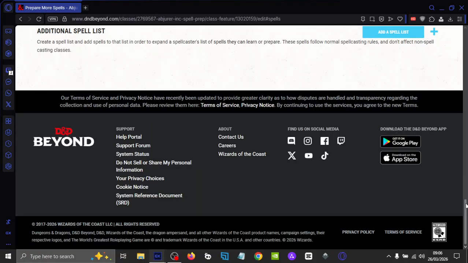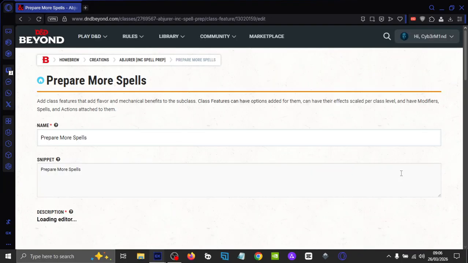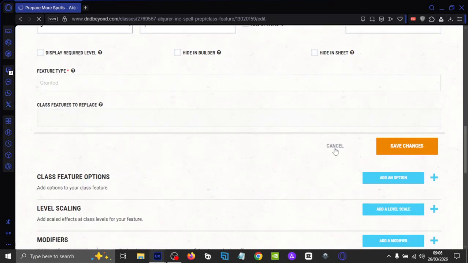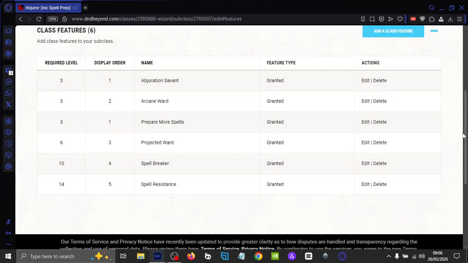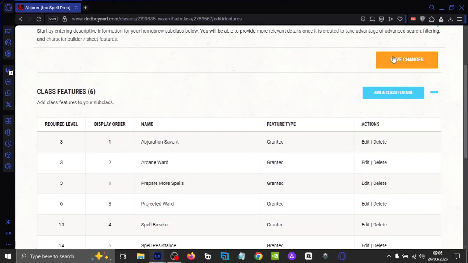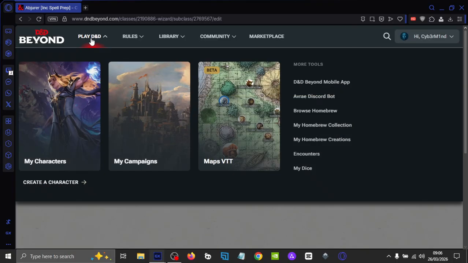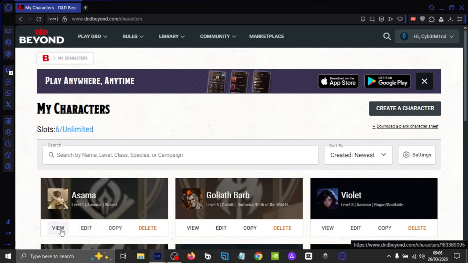Then you save that, save changes, then we cancel out the feature. And then save changes. We should be good to go. So now let's go to characters. I think I made a character here already.